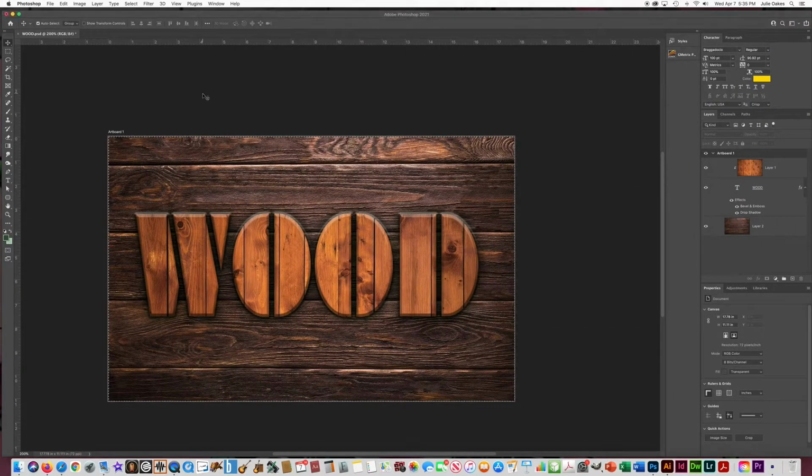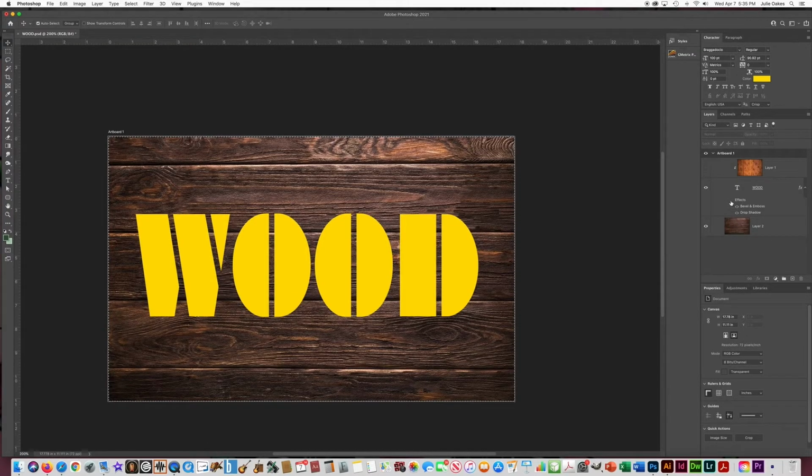Alright, in this second part, I'm going to show you how I made this wood texture show up in this word by using clipping masks. So that's what it'll look like when it's done. Basically, you just type your word and then you add these simple layer styles to your text.